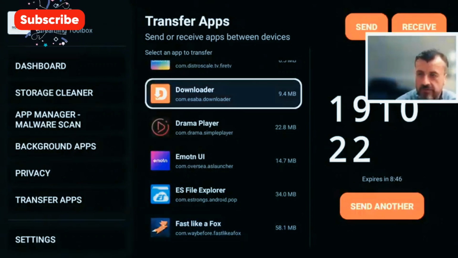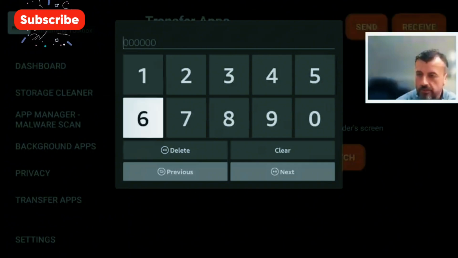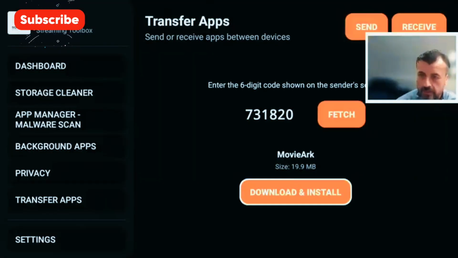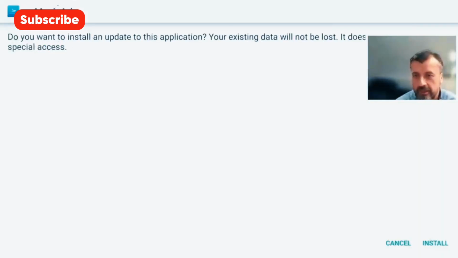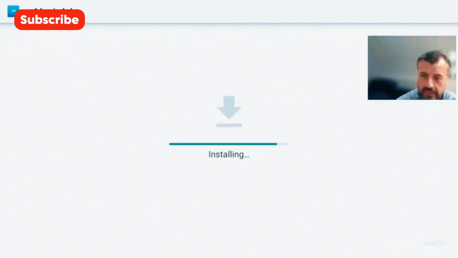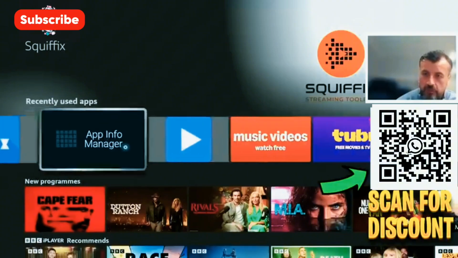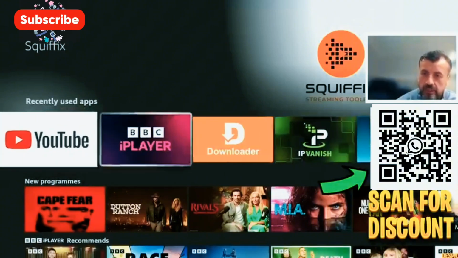Okay, so we can now go to receive. Let's now type in that code, which is your 731820. Click on fetch again. I can now click on download and install. It begins the download and then automatically begins the installation of that file, guys. So it does work really well, does exactly what it says on the tin, and you now have a simple, easy way to transfer applications from your device to any device out there on the internet. And that's working flawlessly.